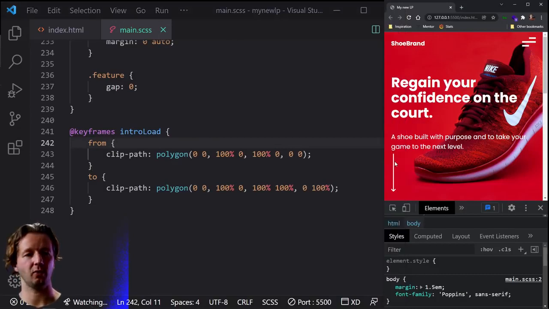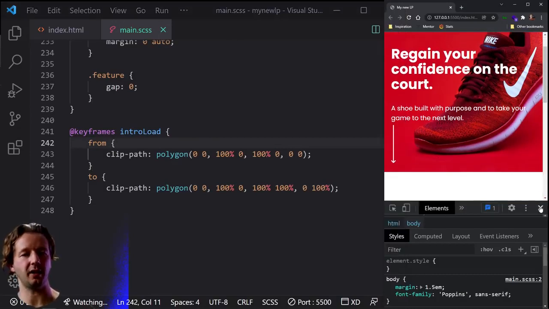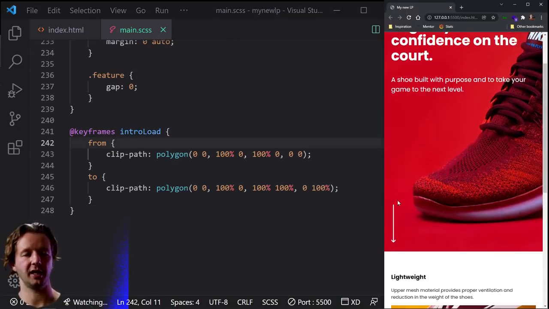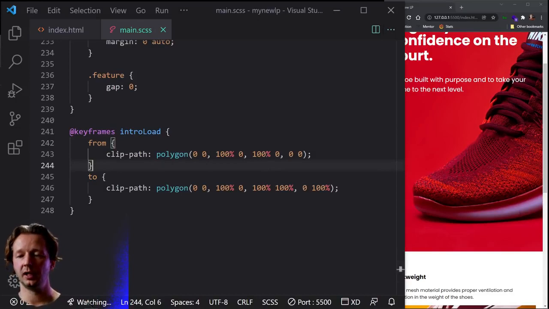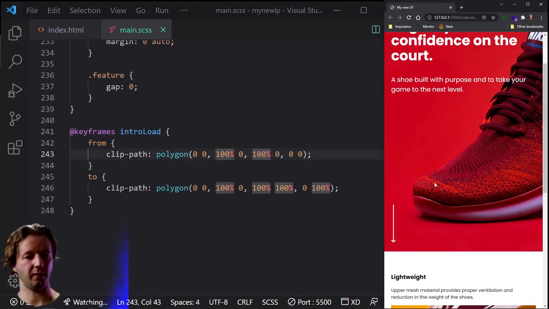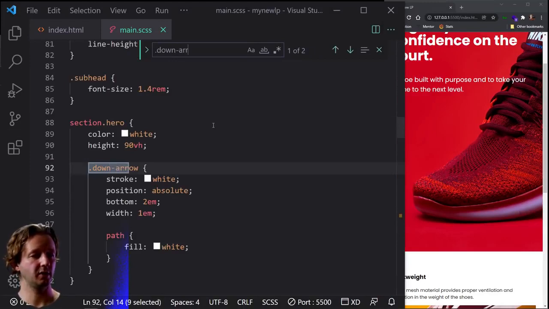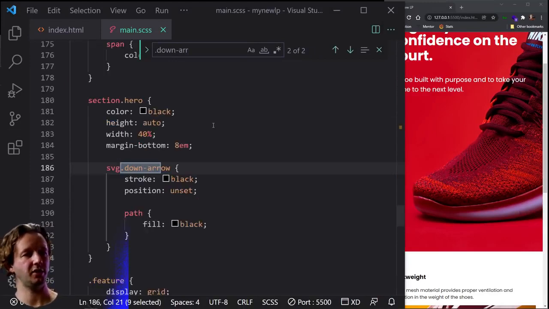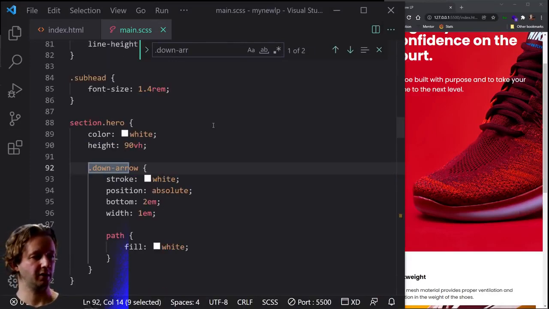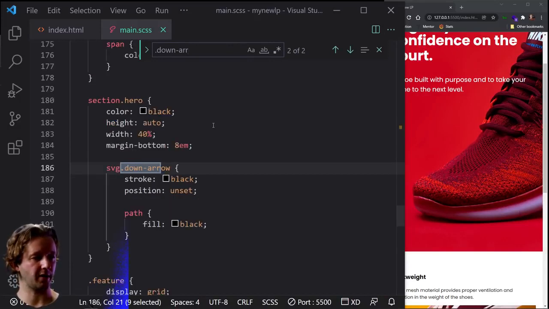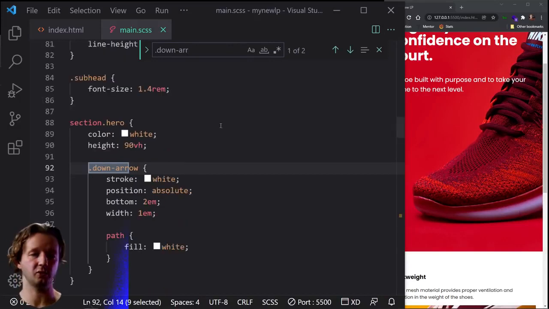Now, what about this arrow right here? What if we wanted it to bob up and down, for instance? Just to bring attention to the eye. So what we can do is we'll find this, it's called down arrow. Control F, by the way, if you have a big document, you just type it in and you can find it pretty quickly. Down arrow here, that's in a media query. This one is not. So I'm going to do the same thing in my reference code.